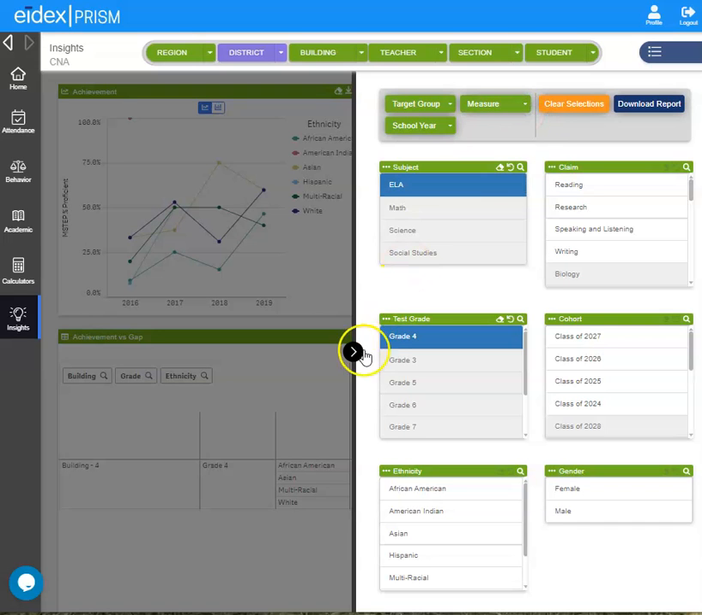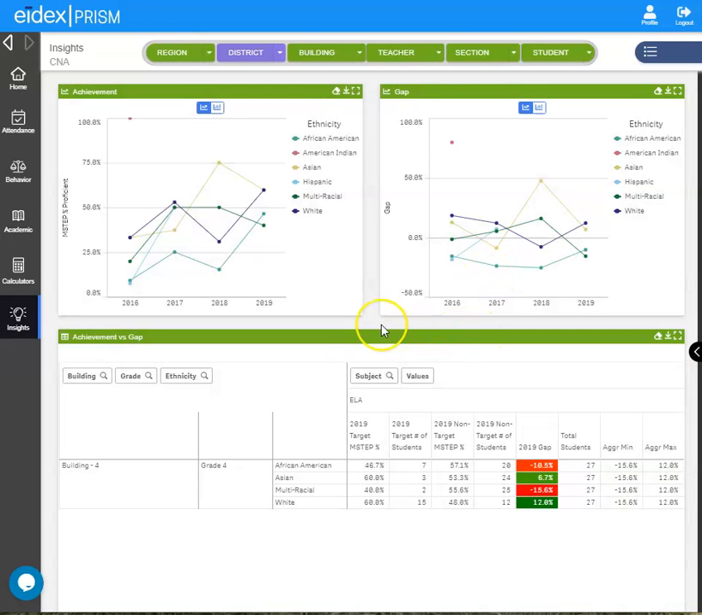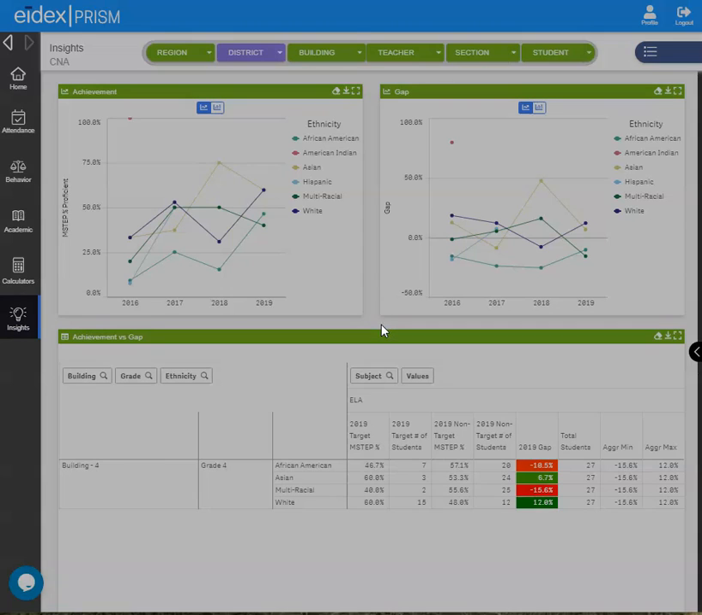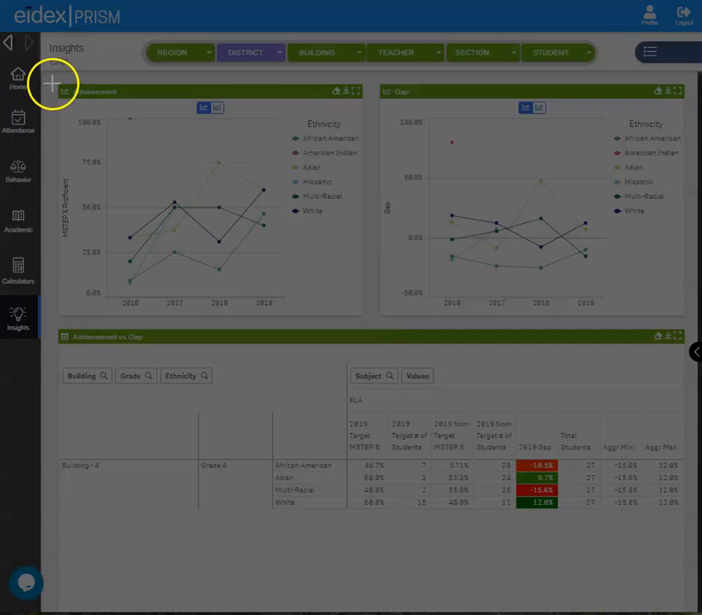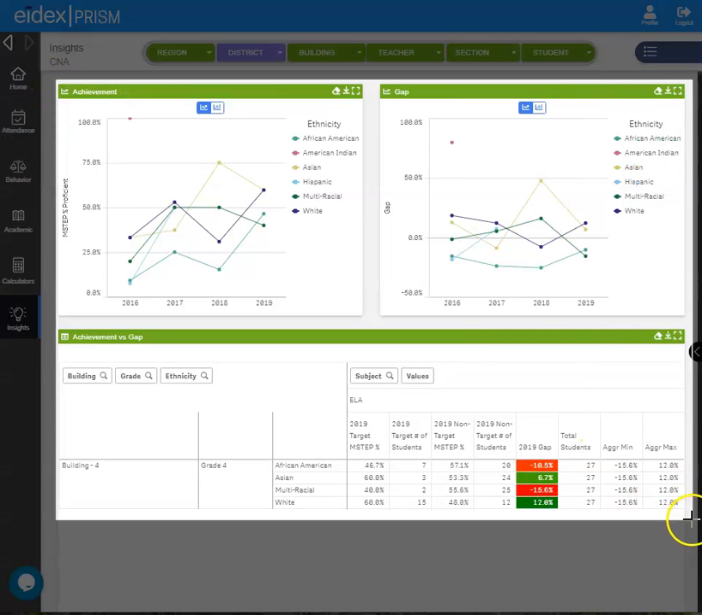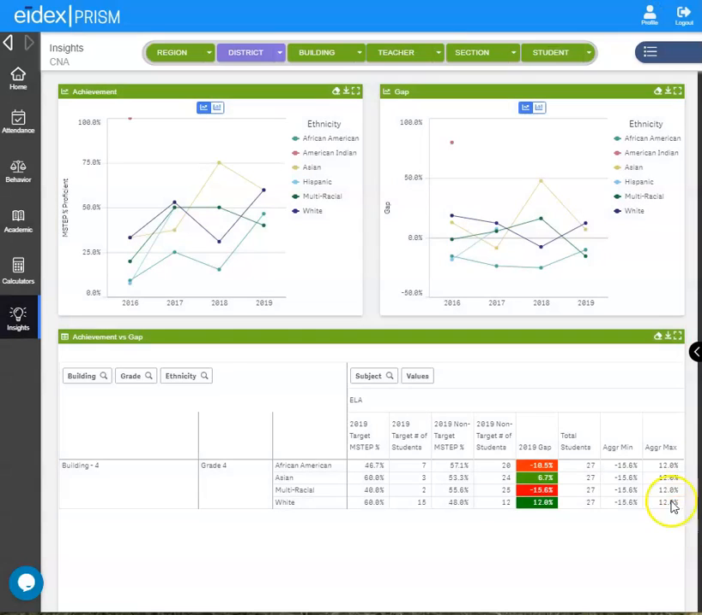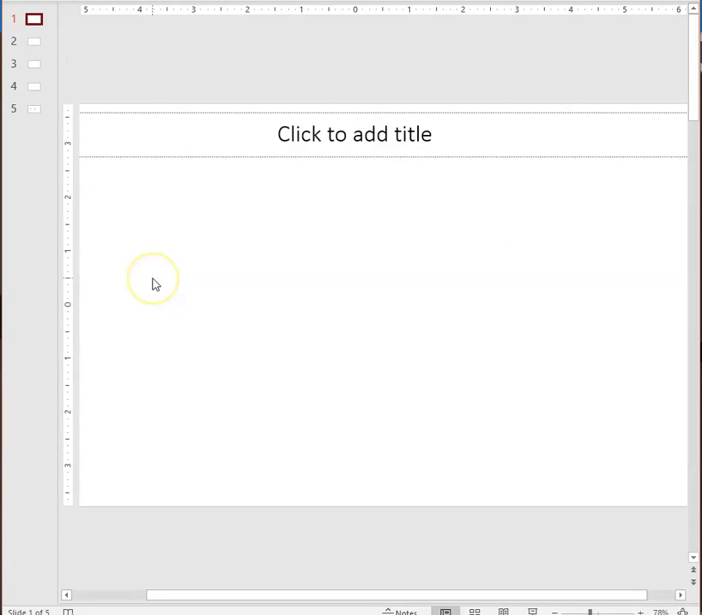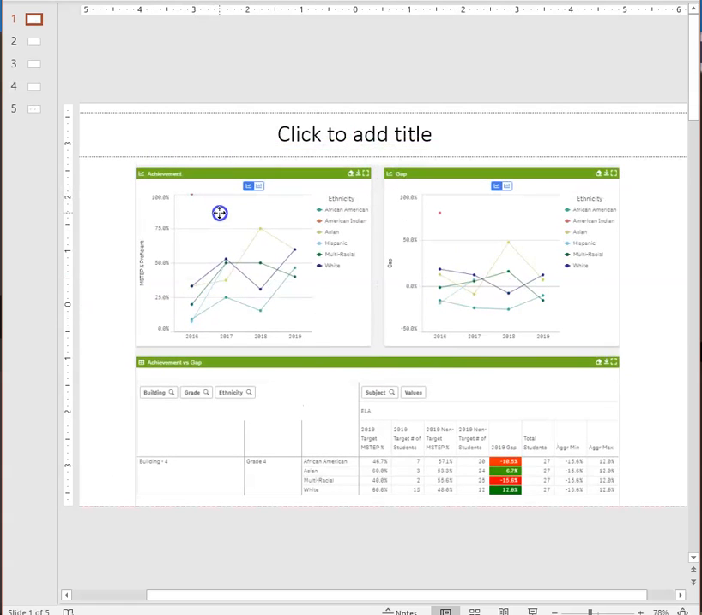So sticking with what we have, I'm going to close the filter panel, and I've previously opened up a PowerPoint and have it ready to go. So what we're going to be doing is using our snipping feature to copy this data and put it into a report. So to do so, I use the Windows Shift and S, and then I'm simply going to click and drag so that I create a box around the information that I want. I'm going to open my PowerPoint and paste it into my PowerPoint.